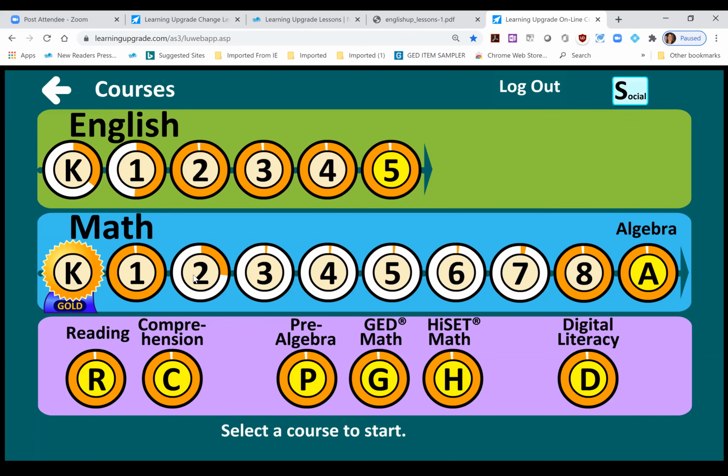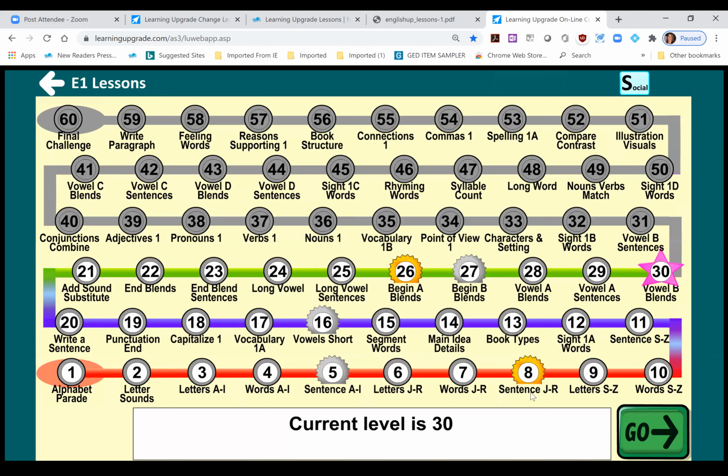If I were to go in here to English Upgrade Level 1. Select the highlighted lesson or press Go to get started. I'll show you how a lesson is structured. We're going to start with something pretty easy.